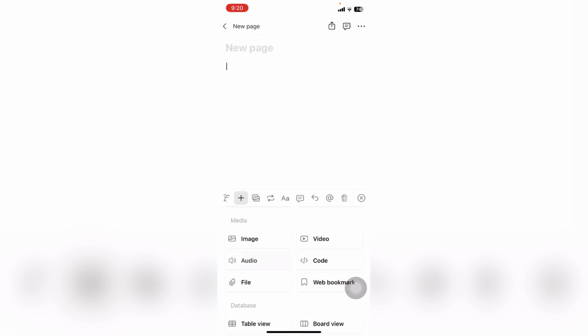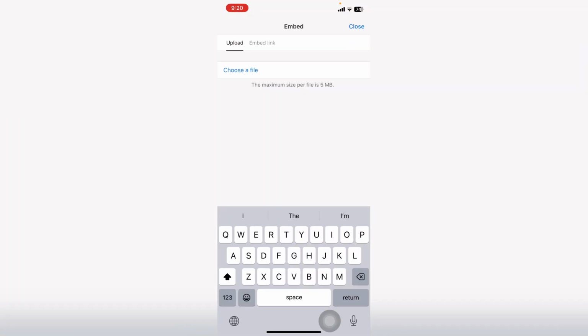Click on audio. Now you can upload your audio file by clicking on this choose a file option, but remember that the maximum size per file is only 5 MB, so make sure that you have chosen the size that is less than that.